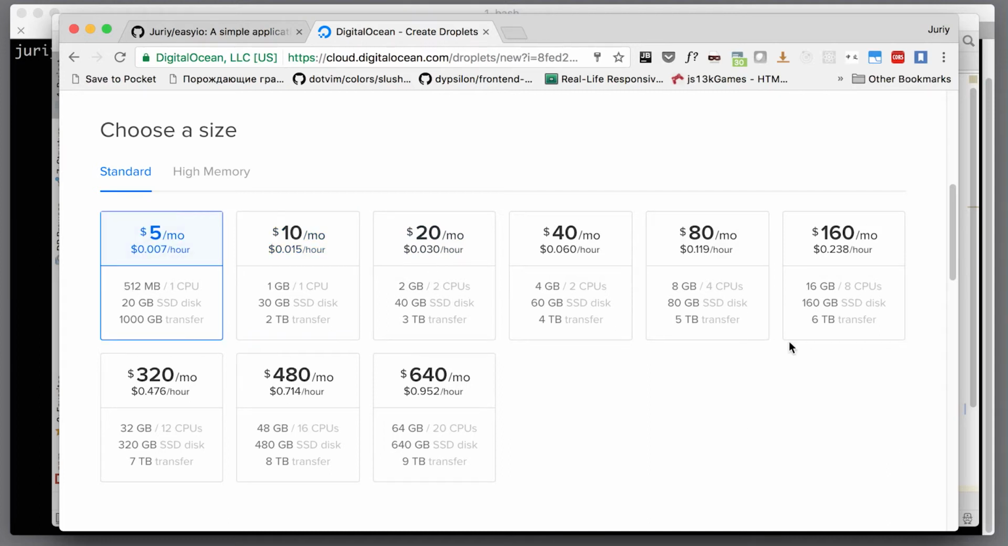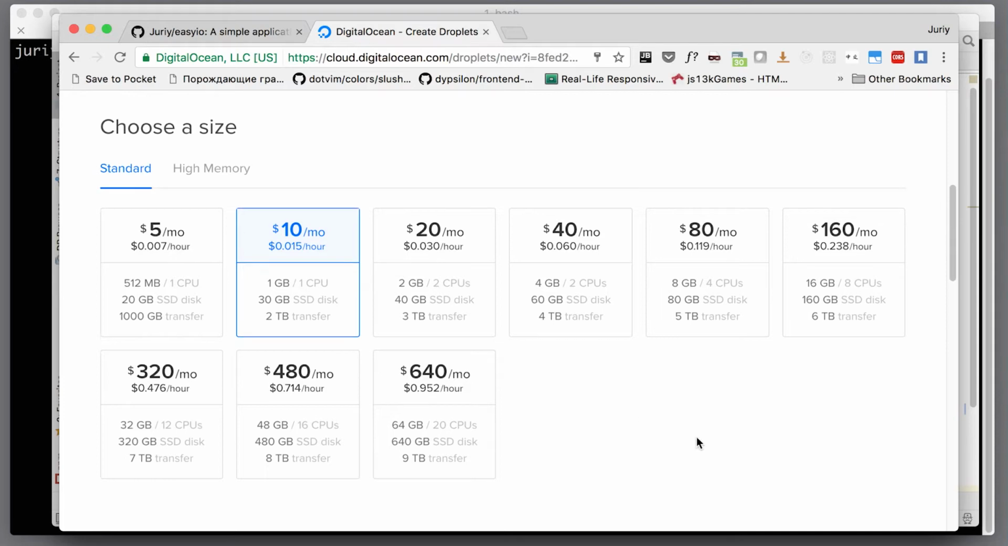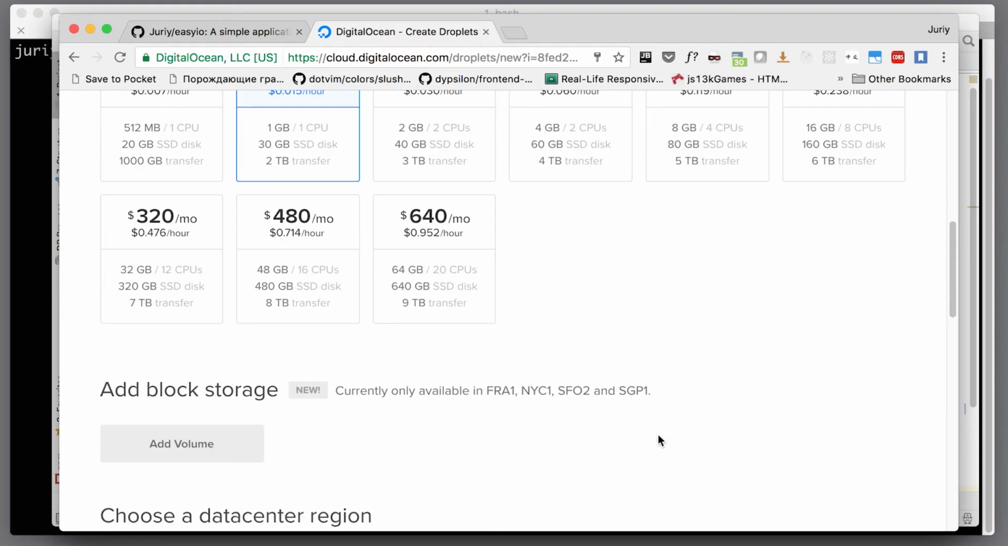$5 a month will work pretty much okay as well. There will be no problems running Node.js on a $5 a month droplet. But for this video, I'll just create a $10 a month one to have a little bit better CPU, a little bit more memory, and a little bit more space.